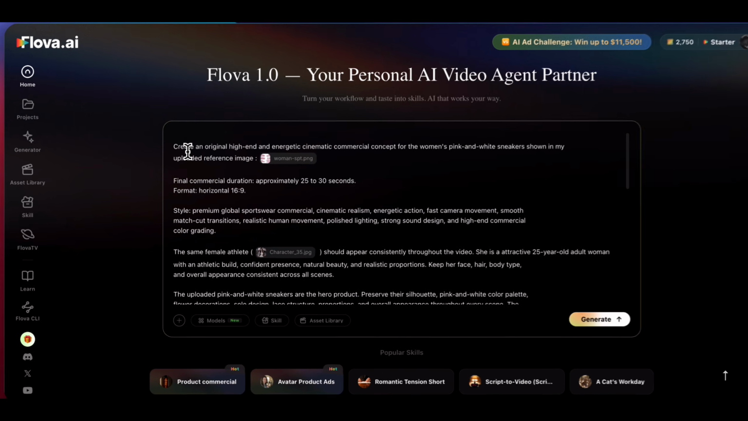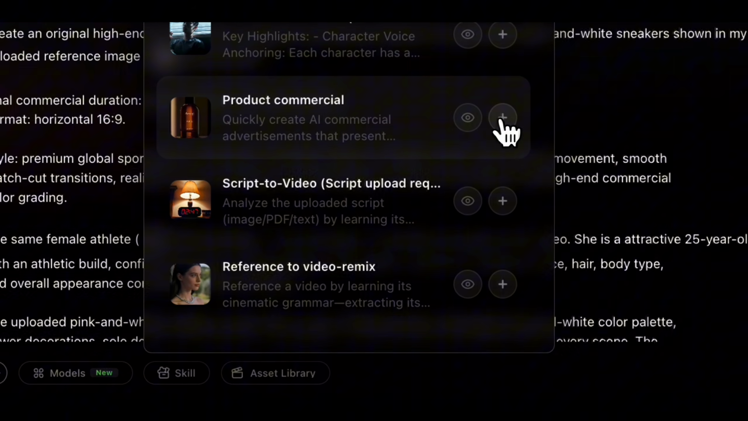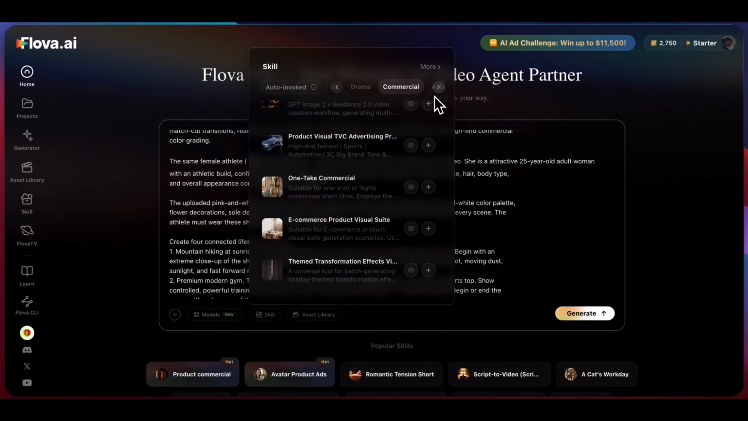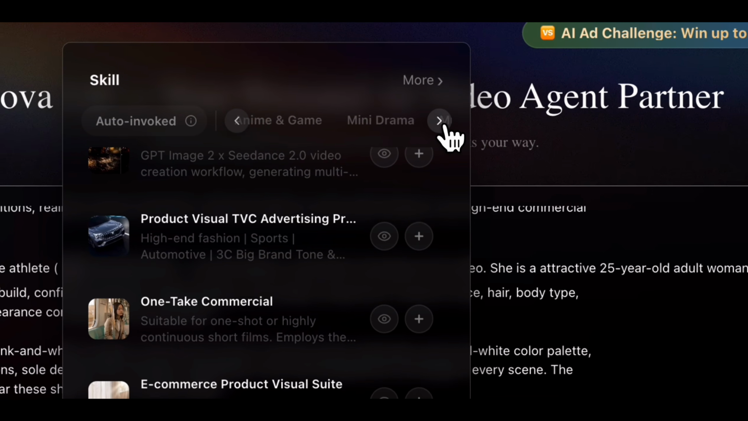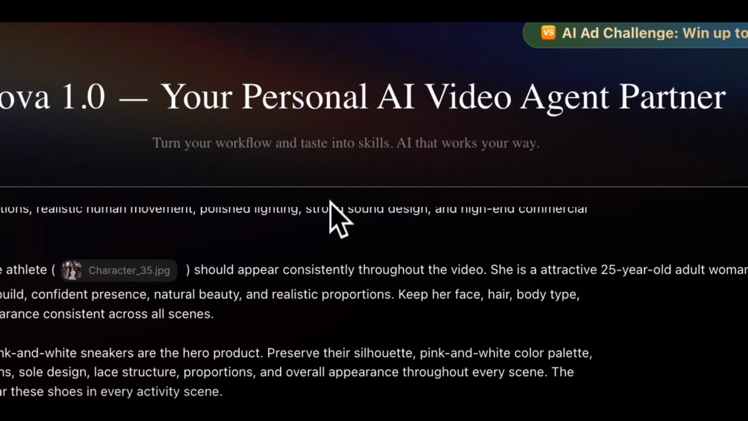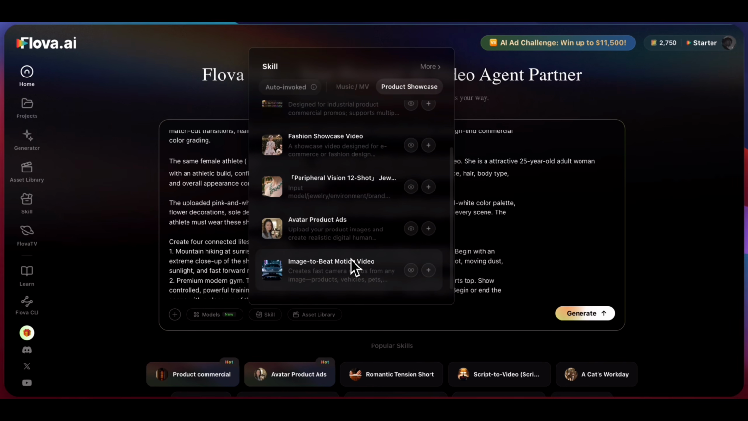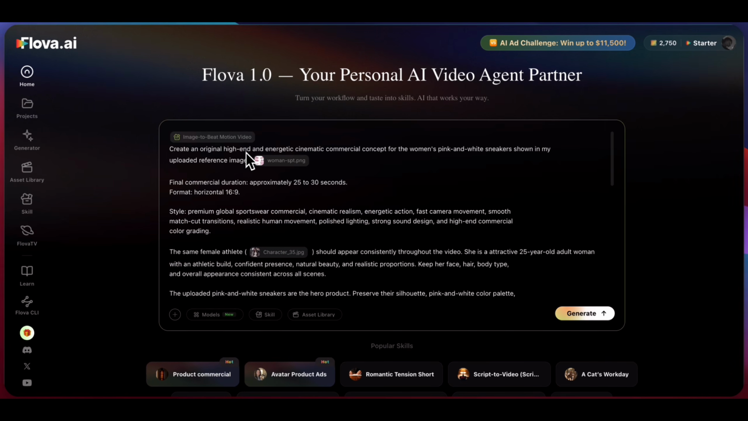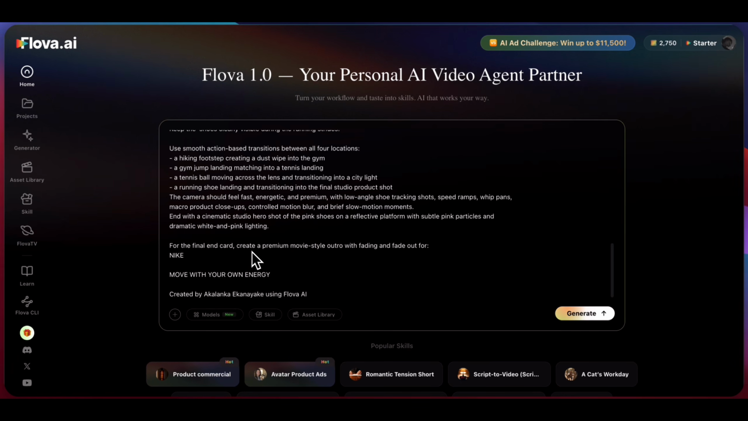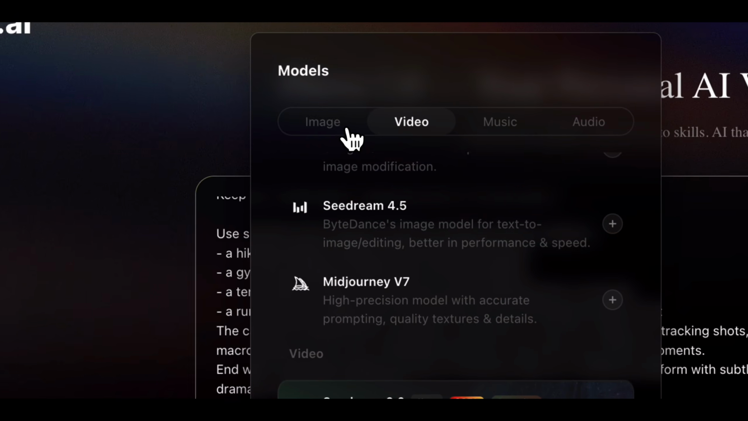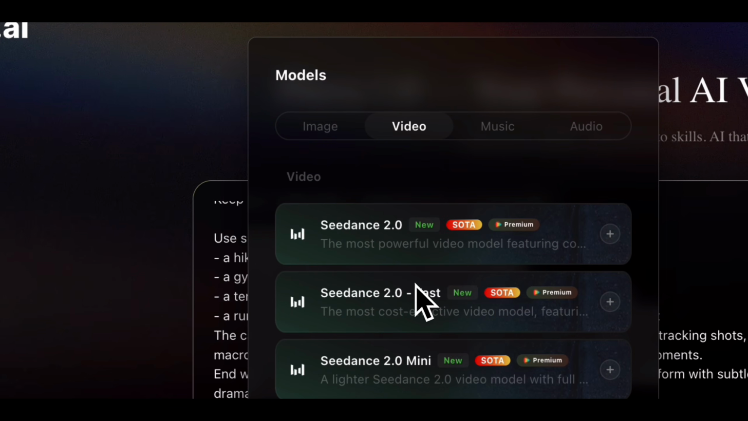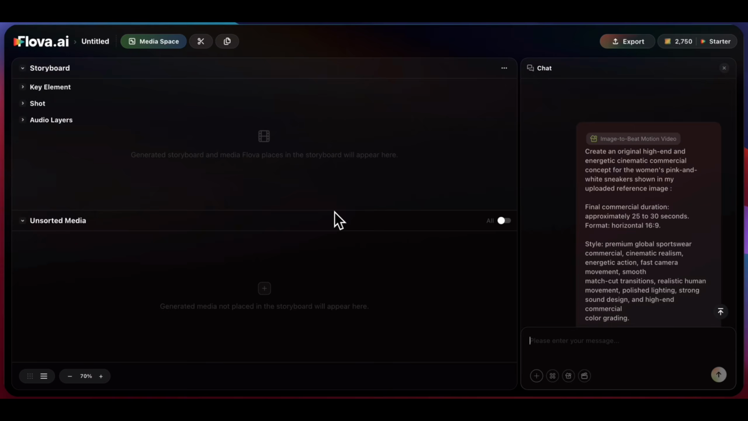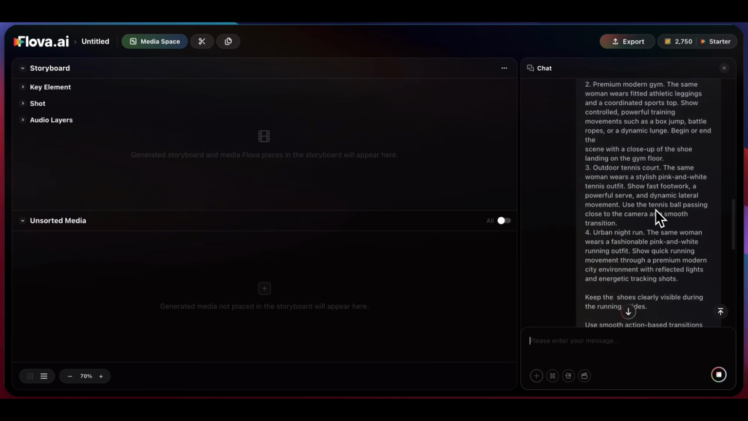Now it's time to choose the most suitable skill. Since we're creating a commercial, you could select the product commercial skill or any other relevant option. In my case, I'll choose image to beat motion video because my product is a pair of sneakers and I want the final video to emphasize athletic movement, energy, and dynamic action to create a stronger impact for the viewer. Now, you can either select your preferred models for image and video generation, or simply leave them unselected and let the AI agent choose the best combination for your project. Once everything is ready, click Generate to start the AI agent workflow.